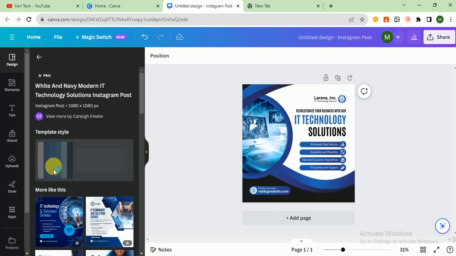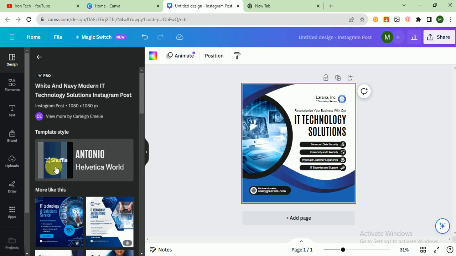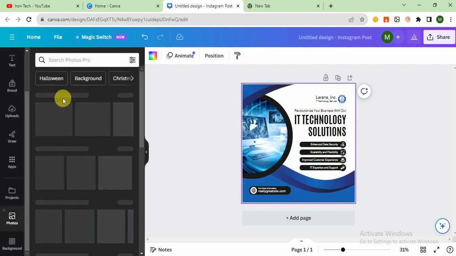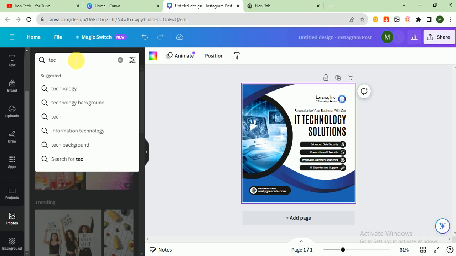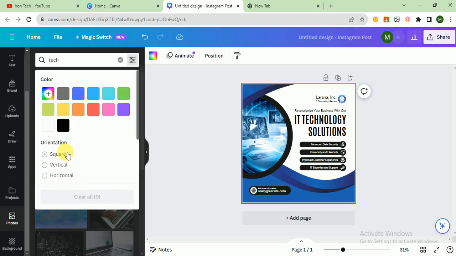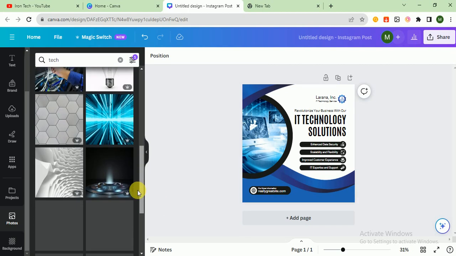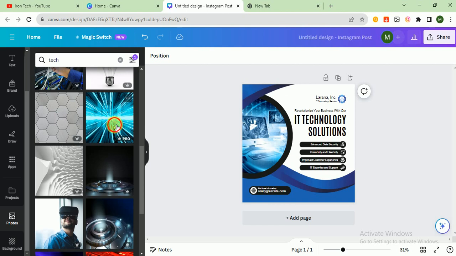I can change the style. Just wait for some seconds. Yeah, the style is changed, and you are good to go. So first of all, I would like to change the photo, like the chair tech square, and this image is good.